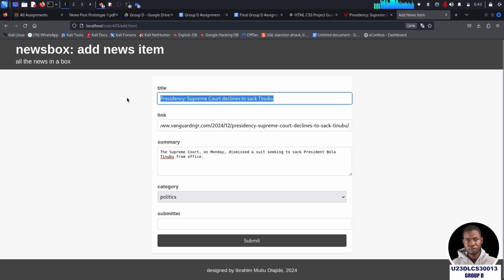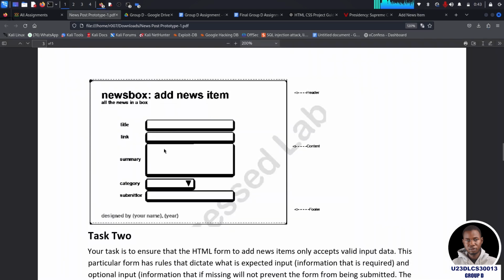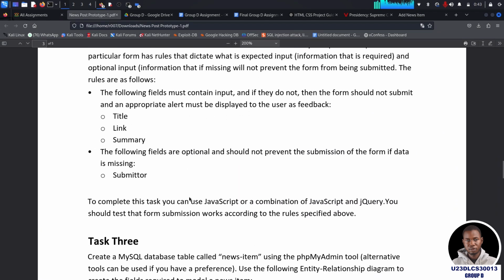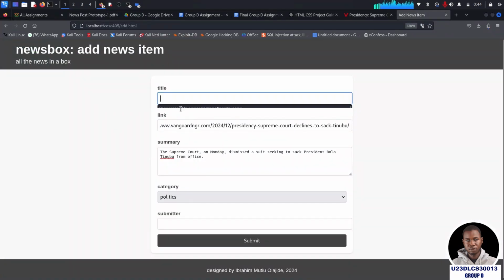So if I remove the content here and try to submit, you see that we get an error message which says please fill out the form, and this is what they are saying here. It says to complete this task you can use JavaScript or a combination of JavaScript and jQuery. You should test that form submission works according to the rule specified, which is the rule that has already been pointed out here. If I try to submit, it is properly validated in such a way that without the input here, we are unable to submit our form.